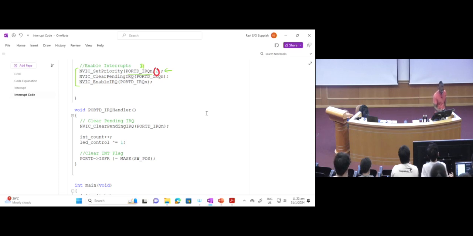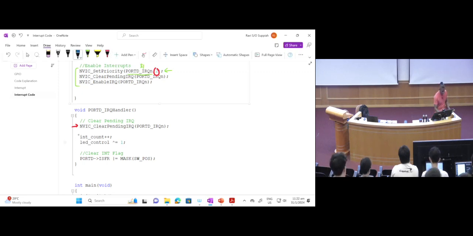The first thing that I do is I clear pending IRQ. To clear pending IRQ means since the interrupt has already been registered, I clear it first. But again, this is legacy code. You can see later if I remove this, it will still work. That is fine. Now the actual thing that I want to do in my code is this.